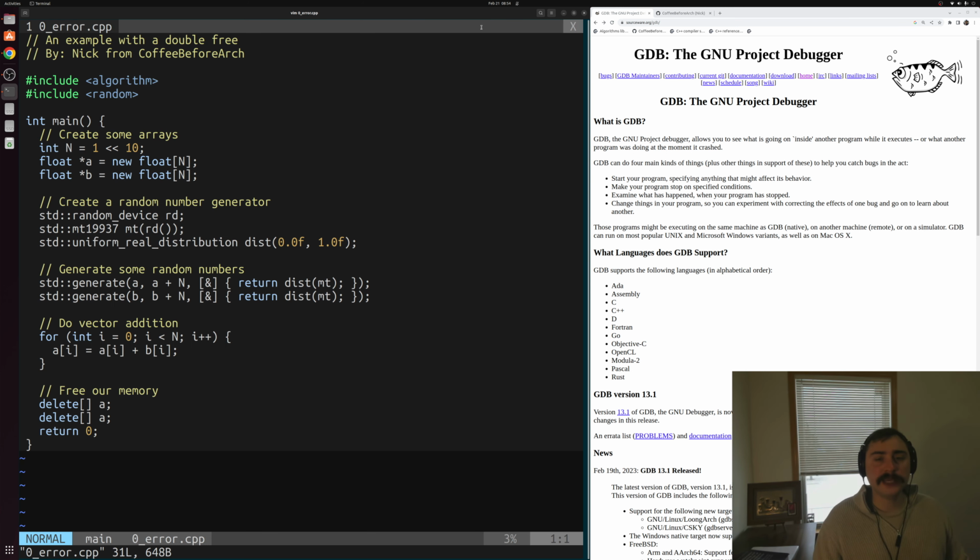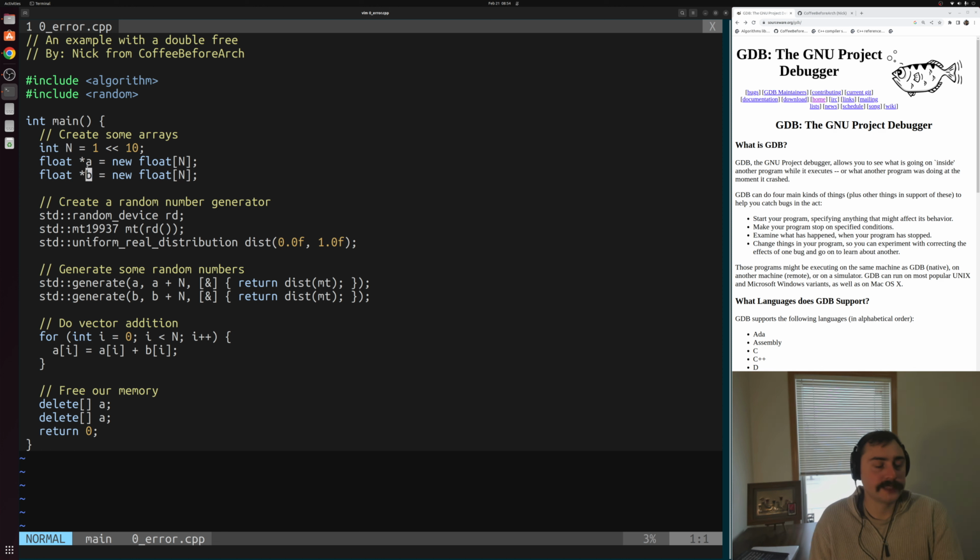Here we just have a simple example of a double free inside of our code. We allocate some memory for two dynamically sized arrays, float arrays A and B, which both have 1024 floats. Then with our random number generator, we generate some random numbers for these arrays. We do vector addition, and then we try to free our memory. But maybe because of some copy-paste error, we accidentally free one of our arrays twice. So we call delete on A twice.